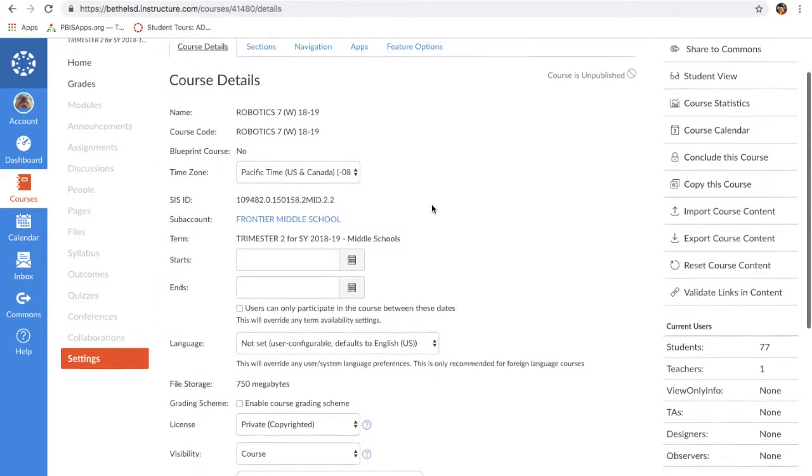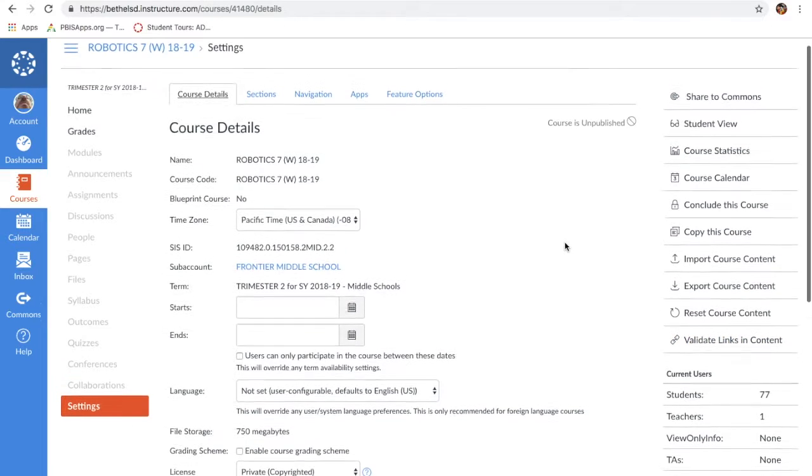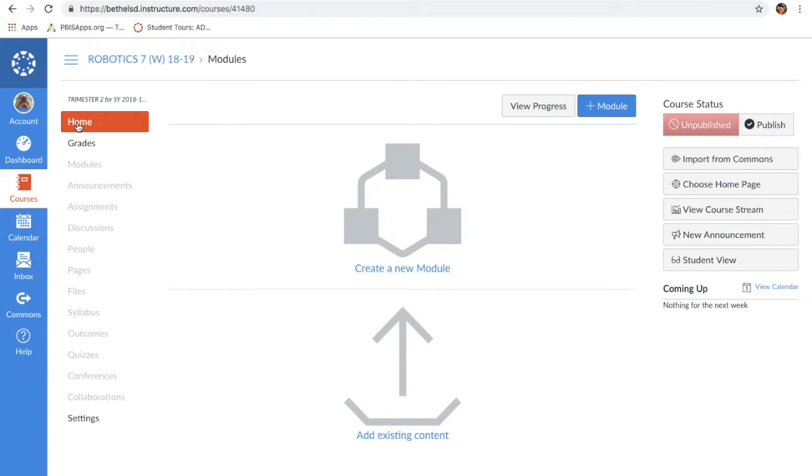So, we're going to keep the course details right there. There's nothing I need to change there. And again, we'll talk about all of this on the right-hand side later. Right now, all we're going to do is work on this course. So I'm going to go to Home, and they want you to add a module.